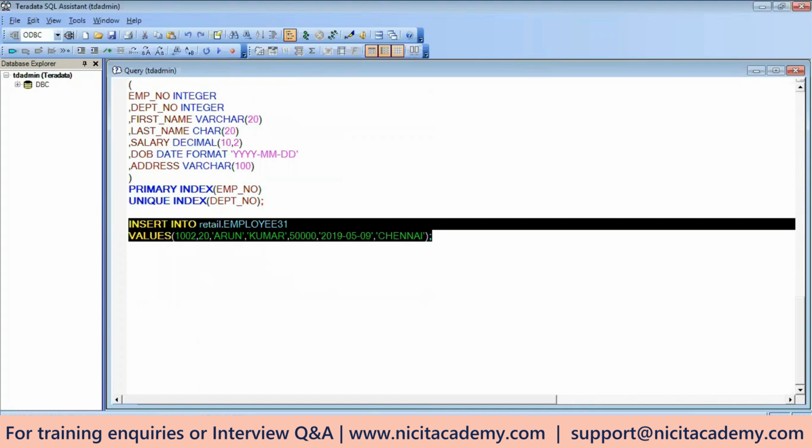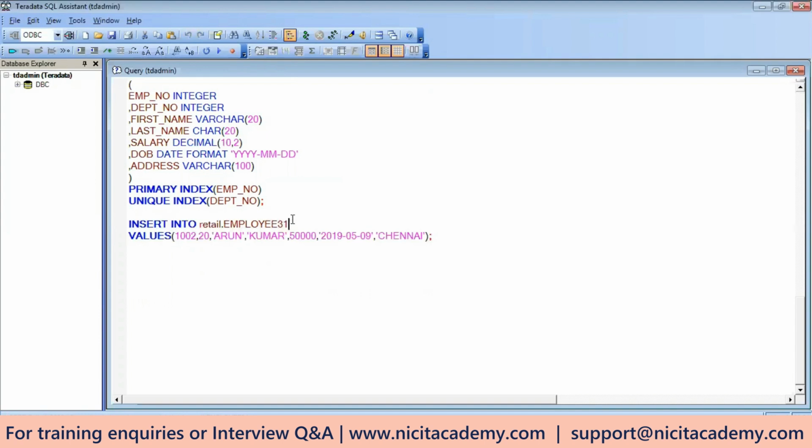Secondary index uniqueness violation. This is what you will be getting. Then you have to check what that secondary index is. You have to go for SHOW TABLE with the table name, and then you can check how it has been created.